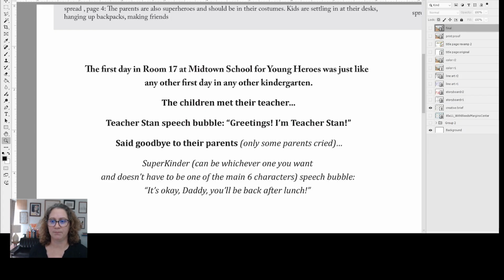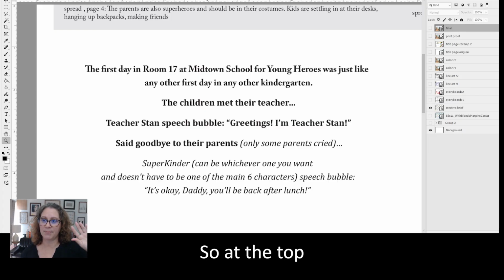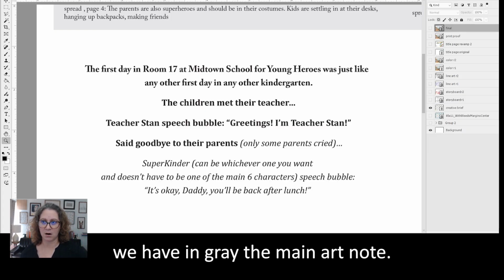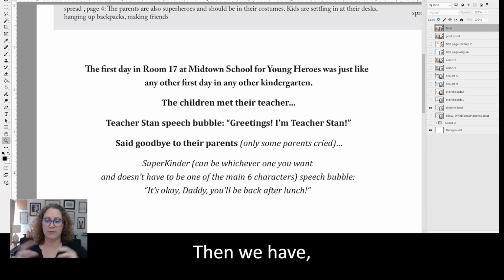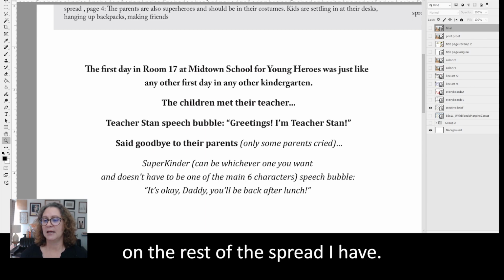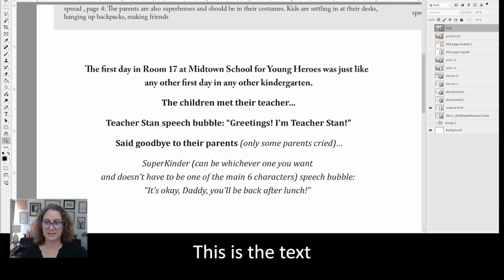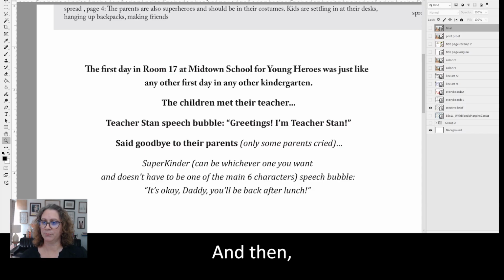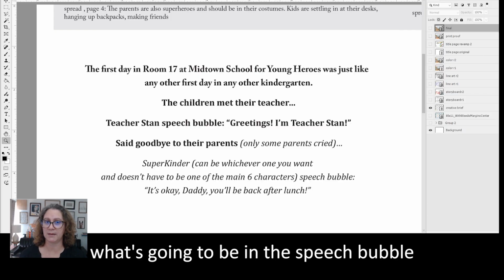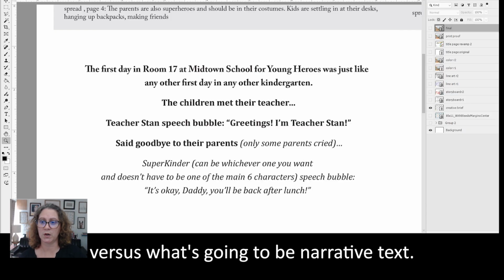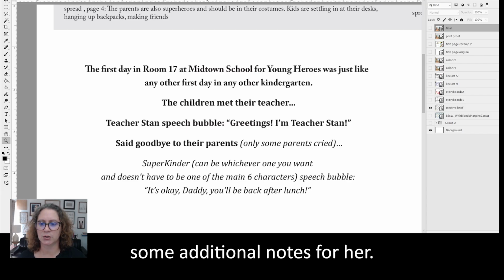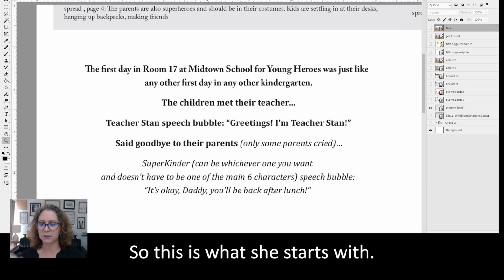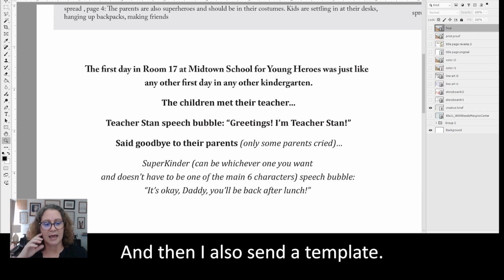So at the top, we have in gray the main art note. Then we have, on the rest of the spread, the text that we're going to have on this spread. And then I have for her what's going to be in a speech bubble versus what's going to be narrative text. And then I also have some additional notes for her. So this is what she starts with. And then I also send a template.